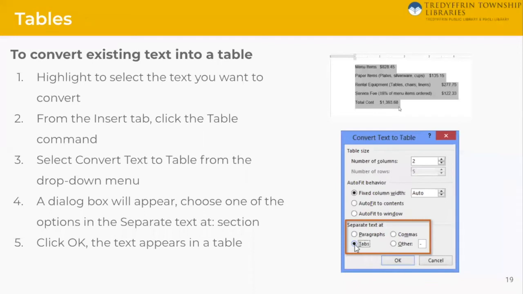You can convert existing text into a table. So you can see here there is a shopping list highlighted. You have menu items, paper items, rental equipment, and then their costs. You would highlight the text that you'd want to convert. From the Insert tab, click the Table command, and select Convert Text to Table from the drop-down menu.